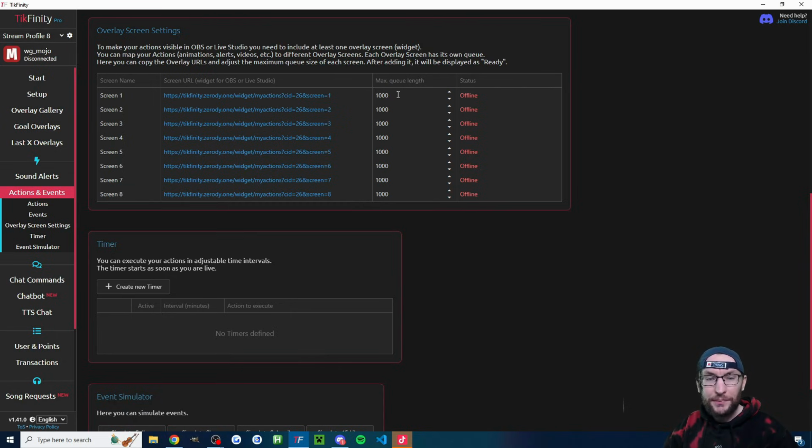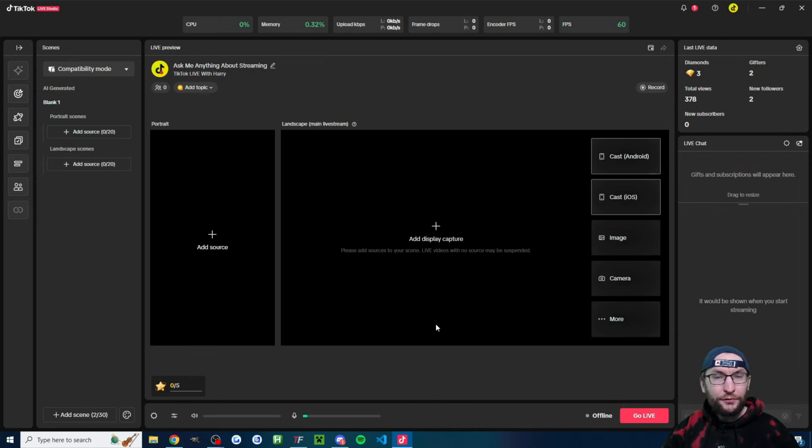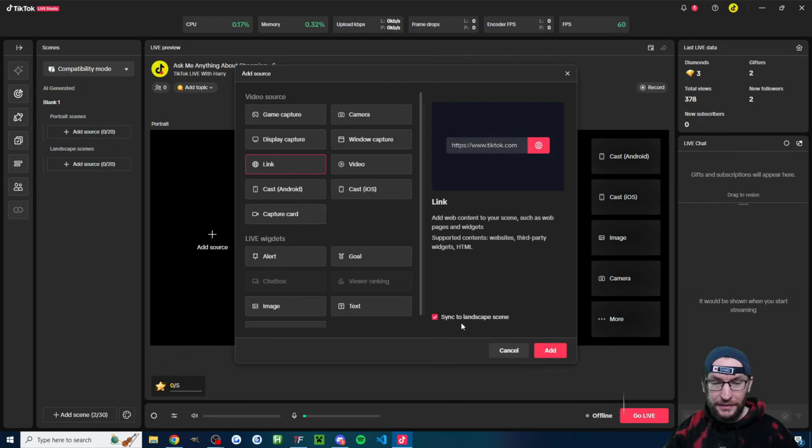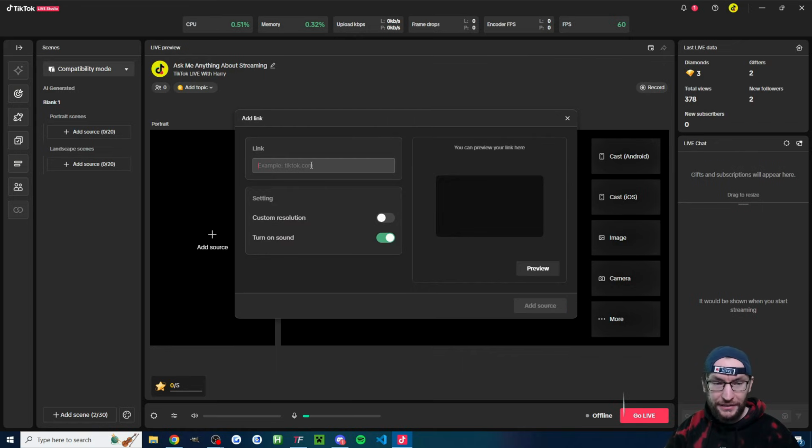Firstly, I recommend maximum queue length of 1000, and then most of us are just going to use screen 1. So all I'm going to do is click on the URL to copy it. And firstly, let's look at Live Studio. I'm going to click on add source on the left hand side. I'm going to click on link. If you're using compatibility mode, I'm going to sync it to the landscape scene and press add. I'm going to press Ctrl V on my keyboard, and I'm going to go custom resolution, and for this one I'll go 600 by 400.